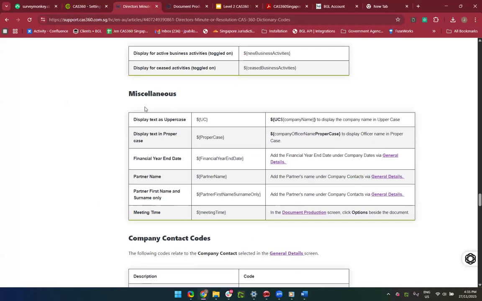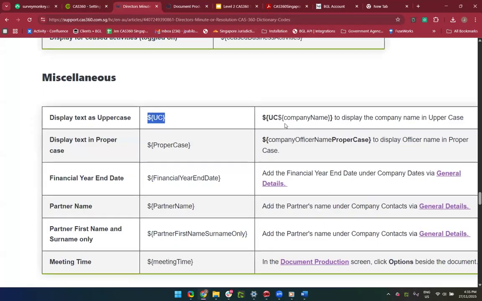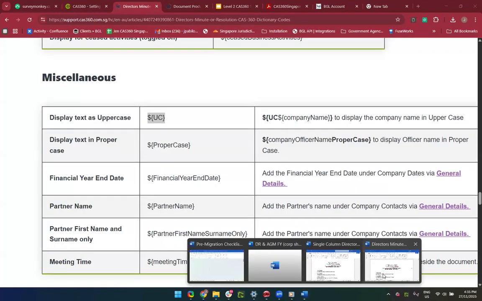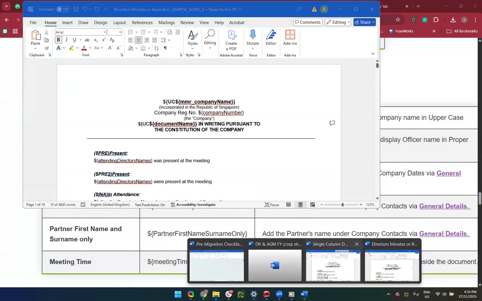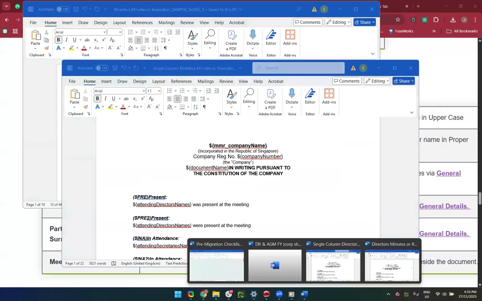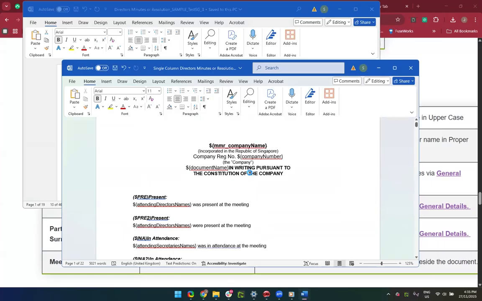So what you'll need to do is, again, go back to your director resolutions CAS dictionary list. We're going to use the same one under miscellaneous, all the way down the list. Copy that and make sure that it is inserted exactly as it was displayed over here. I'll go back to my template and insert this code. This code will instruct CAS 360, the back end, to display this particular code in uppercase.